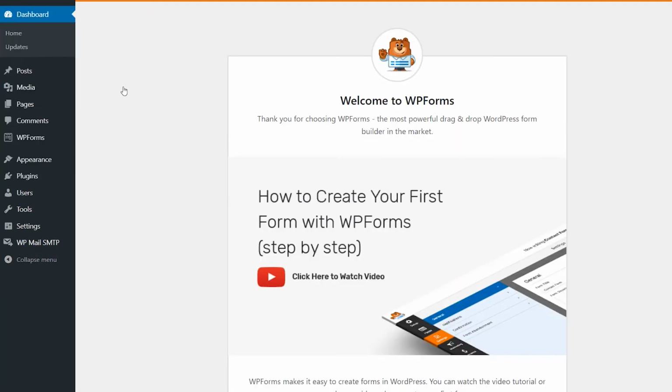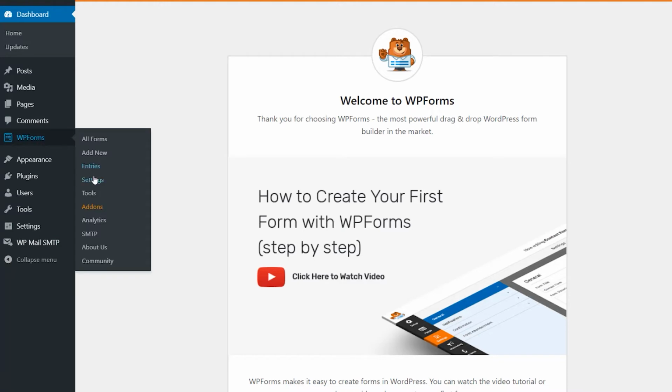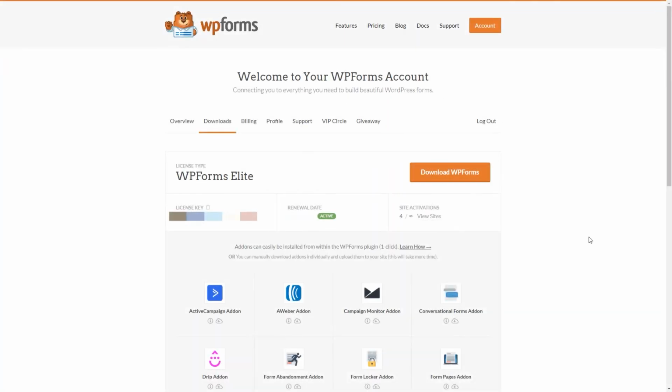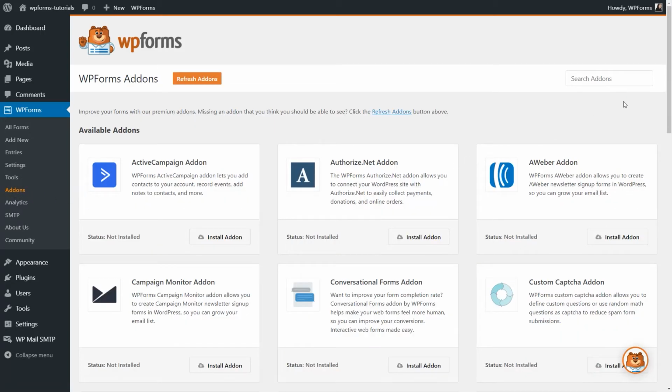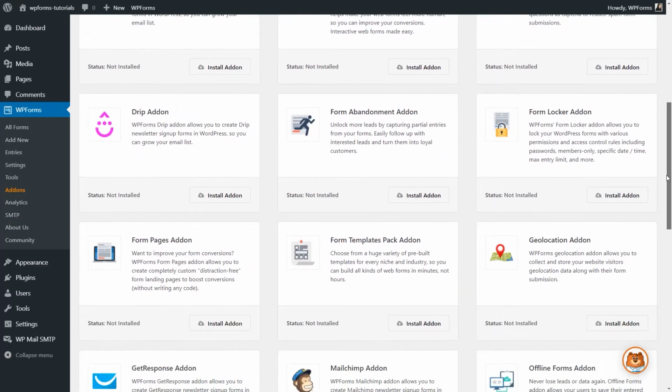Afterwards, we'll need to verify your copy of WP Forms by entering the license key in the Settings page of WP Forms. You can find the key on the Downloads page of your WP Forms account, and once the license key has been verified, we can head over to the Add-ons page to activate three add-ons: PayPal, Stripe, and the Form Template Pack.